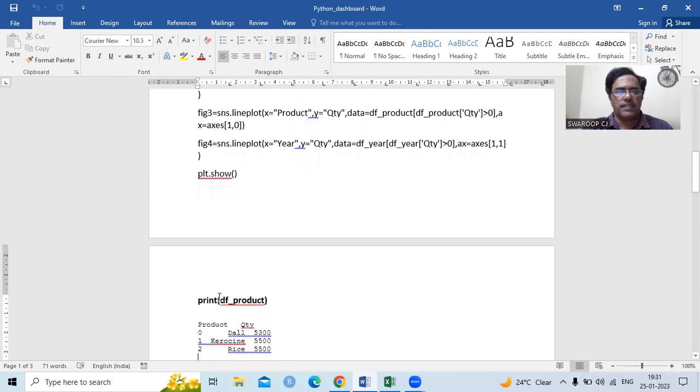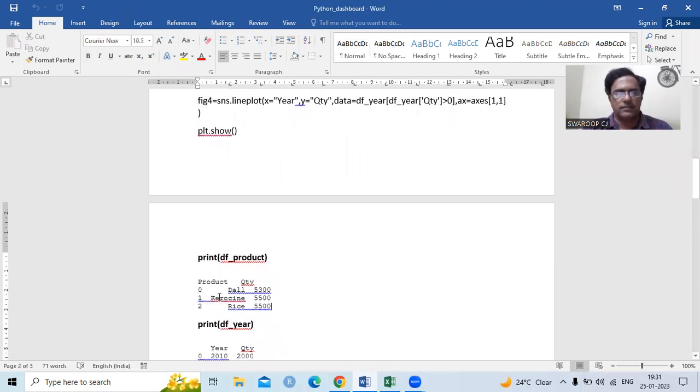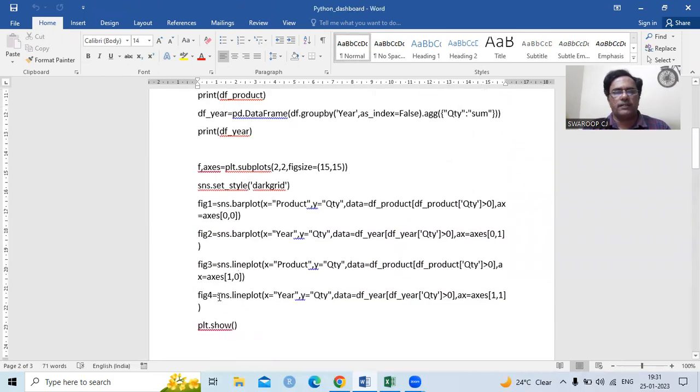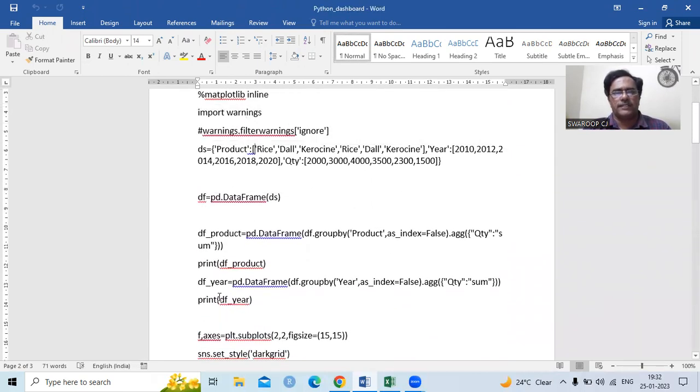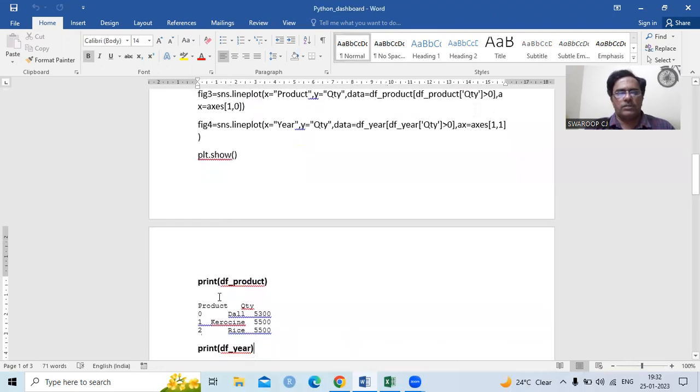See here, in the first case, the data will be collected like this. What happened here is it grouped the data based upon the product and it is adding the values. See here, dal is 5,300. When you see the data, dal is the second item, with a first value of 3,000 and the next one 2,300, which is the total of 5,300. The same way for the second product and third product. You can take any number of products; I am taking simple data.